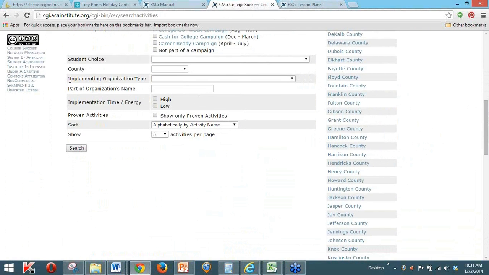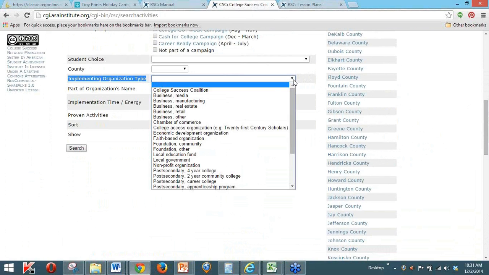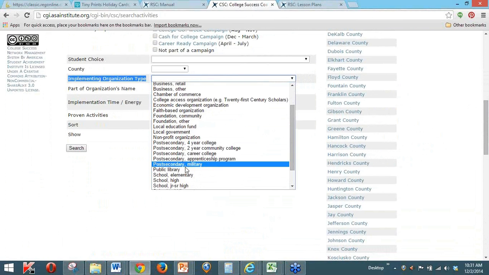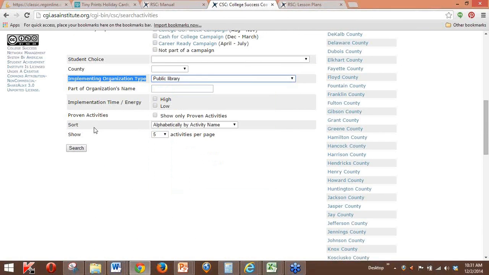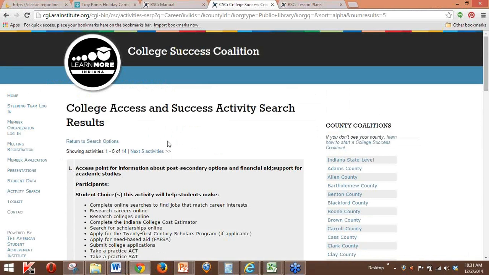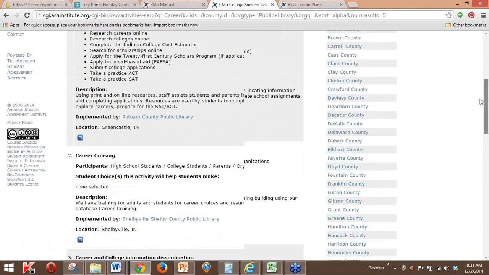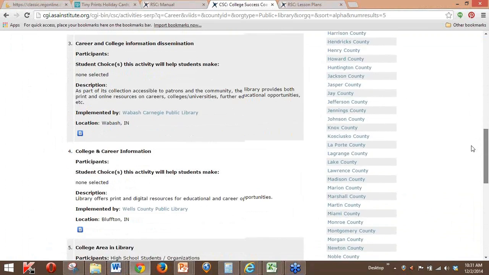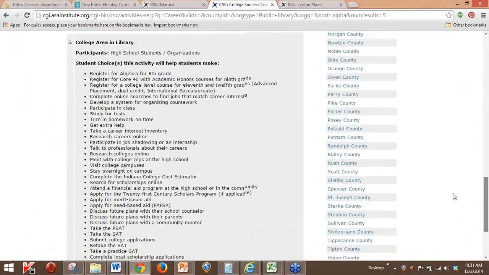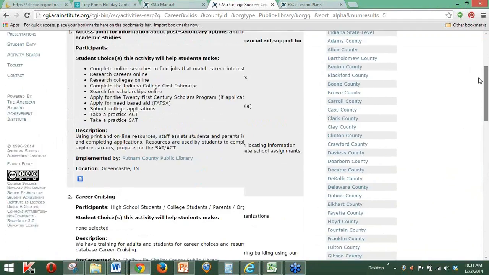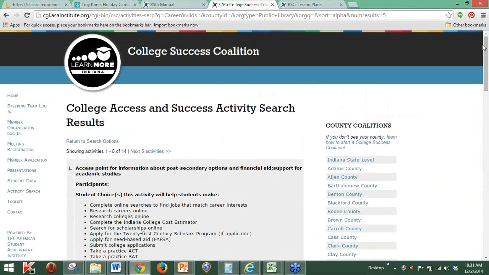But this database has this field, implementing organization type. So I can say, show me what public libraries are doing. And then hit the search tool, and again, I don't know what's going to come up, but there's 14 activities that public libraries across the state are doing to support career development. So if I'm a library, I can just read through here and see what other libraries are doing to support what the schools are doing, what the school counselors are doing.